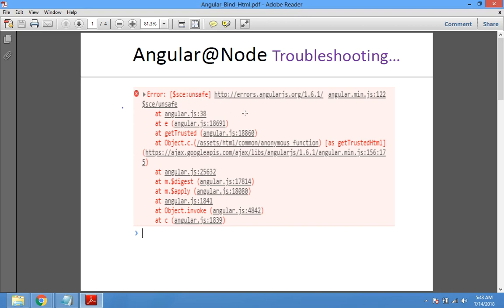Actually, if somebody is trying to inject untrusted HTML tags into your code, Angular tries to prevent that with this error. So if you are trying to inject something into your code, you have to inform the Angular compiler that this is a trusted source that I need to inject. So how do we inform it?